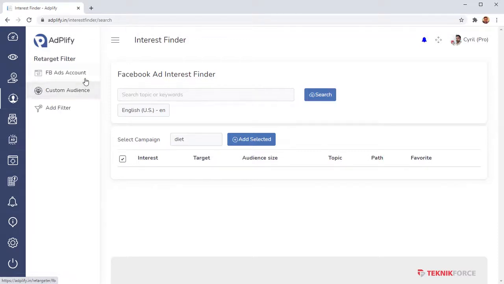Next, we have the retarget filter, and the retarget filter is going to let you do behavioral retargeting inside of Facebook so you can target exactly the audience that is the best engaged and get the best results from your retargeting.